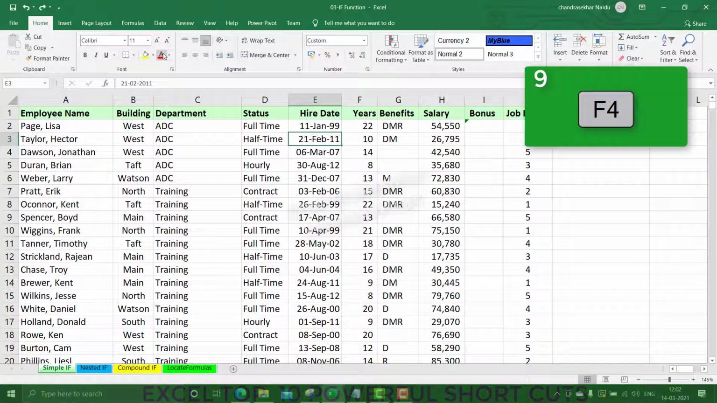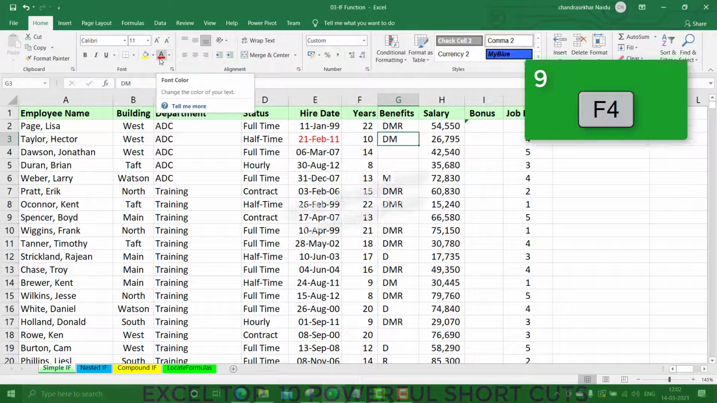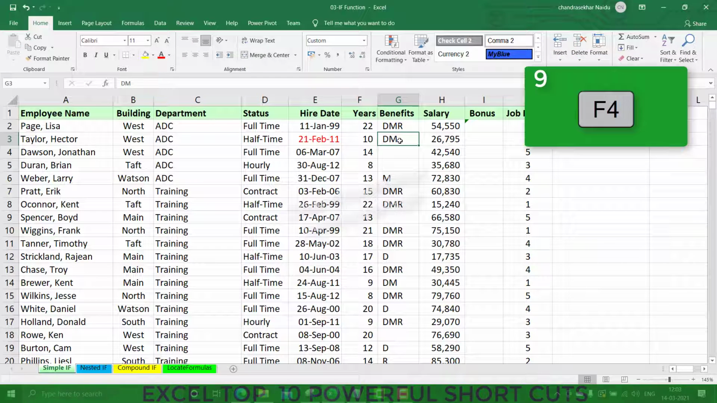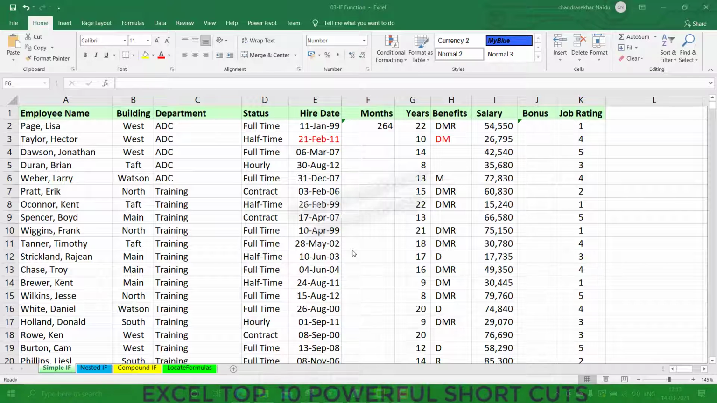And another way we use the F4 function key is to clone the previous action. Suppose here in this cell I highlighted the font color in red, and now I just place the cursor here and press F4 on the selected cell, so it just clones whatever previous action I did on the previous cell onto the cell G3. So this is one of the most effective shortcuts in Excel we can tell.